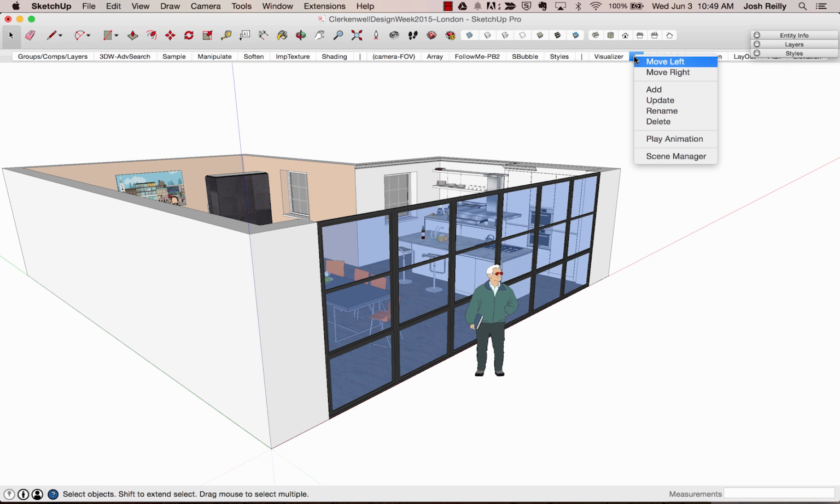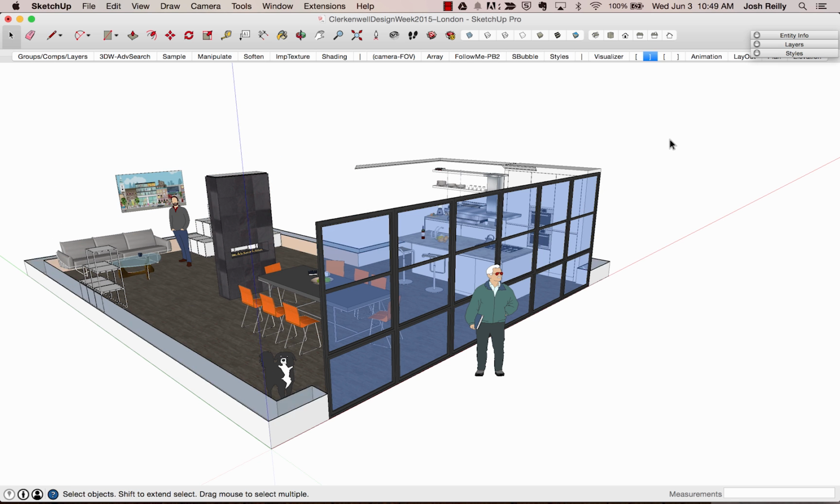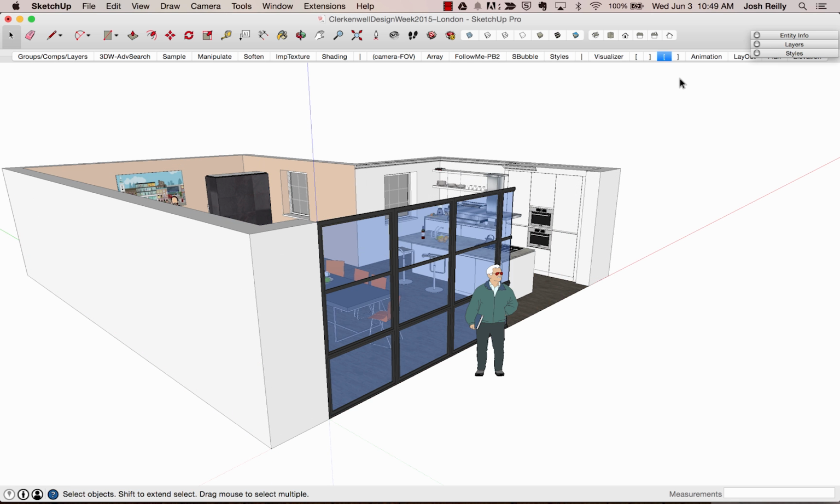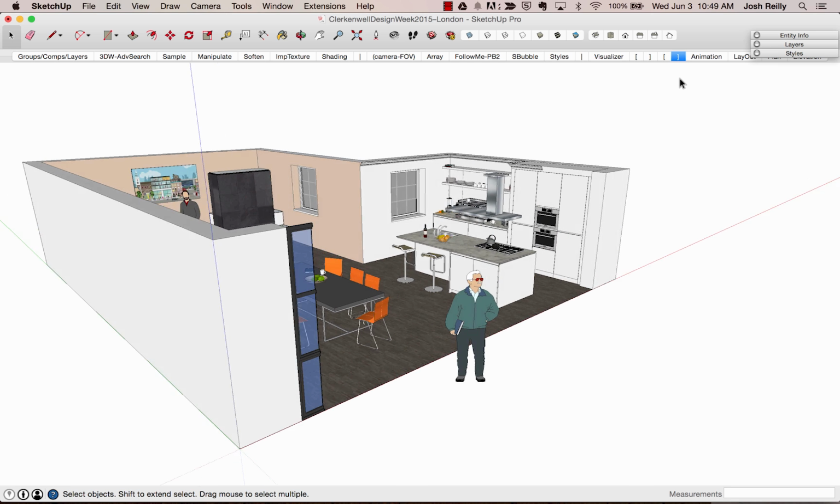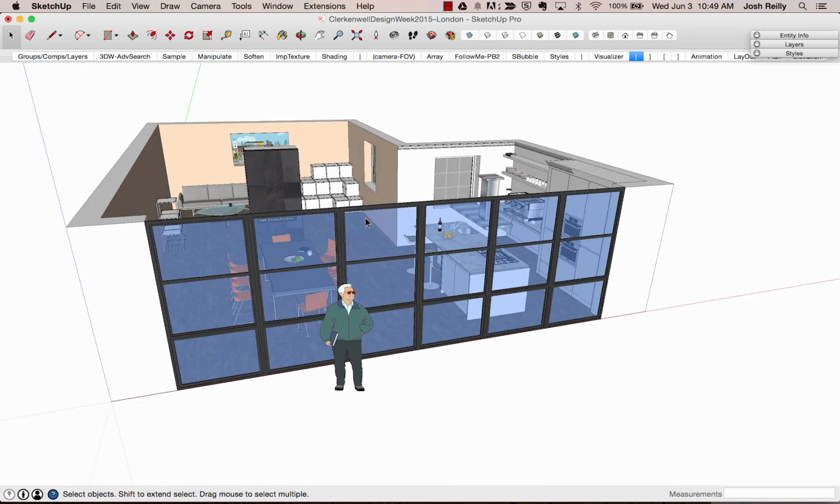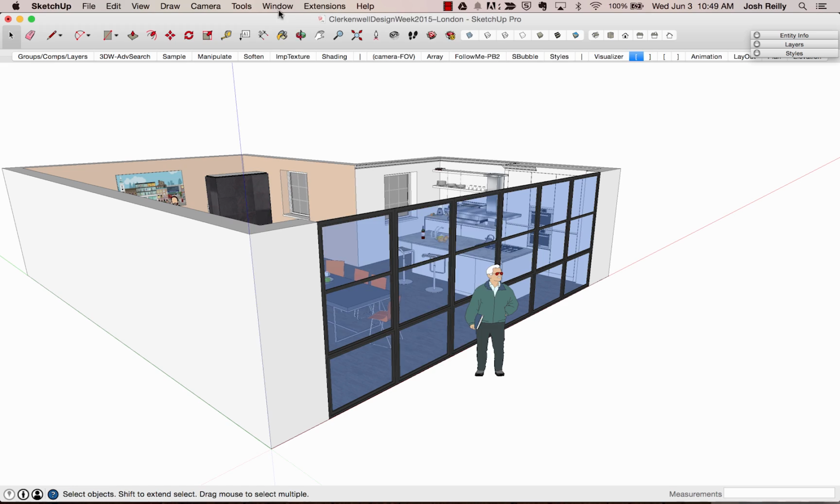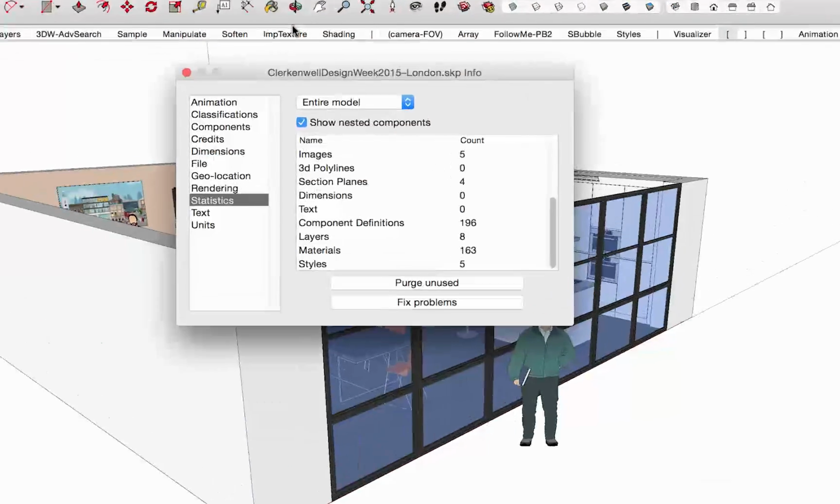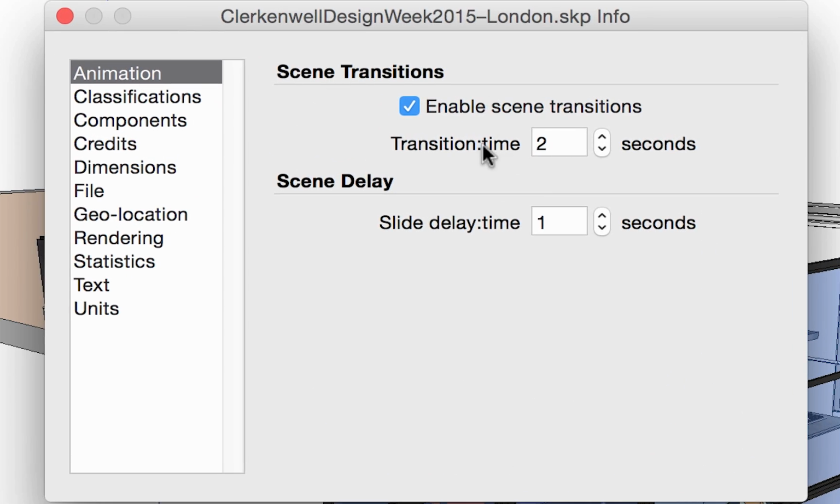You can right click and play animation. This just toggles through the scenes that you have and animates those for you. So right now I'm not clicking between these scenes, I'm just letting it play the animation. I can change the scene transition time as well. If I go to Window, Model Info, Animation, I can up the transition time so it may be a slower transition between scenes, or I could actually turn that off if I just wanted to jump between scenes.